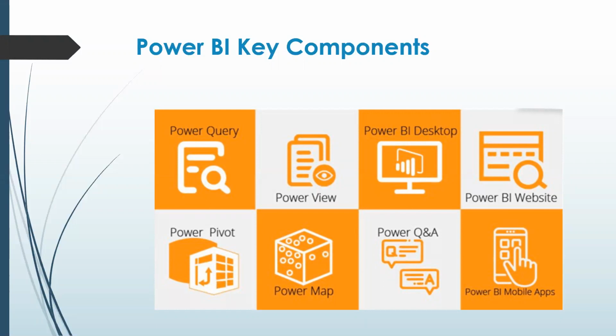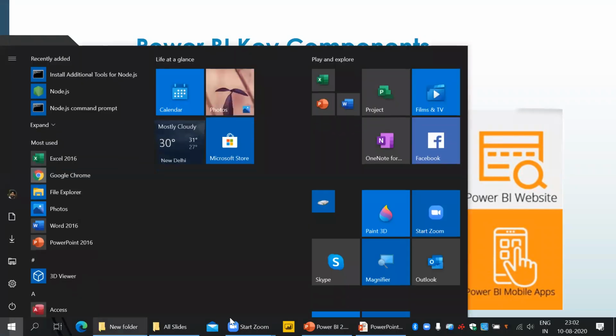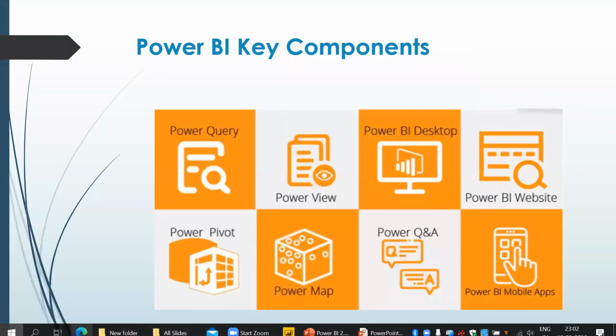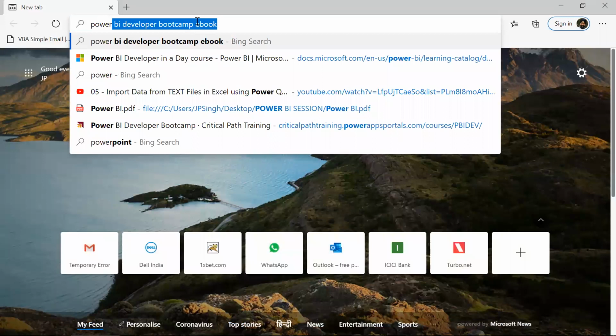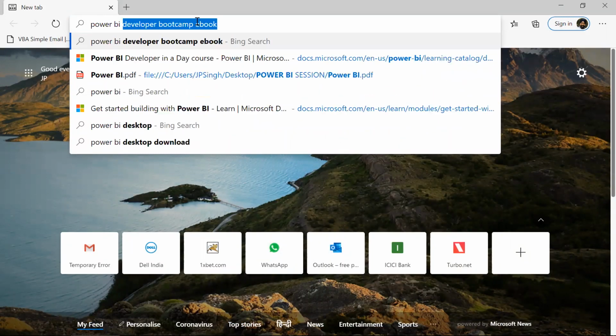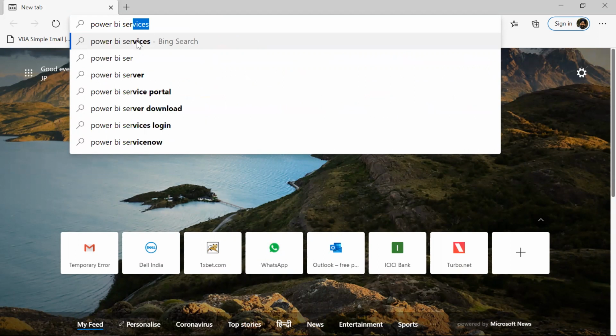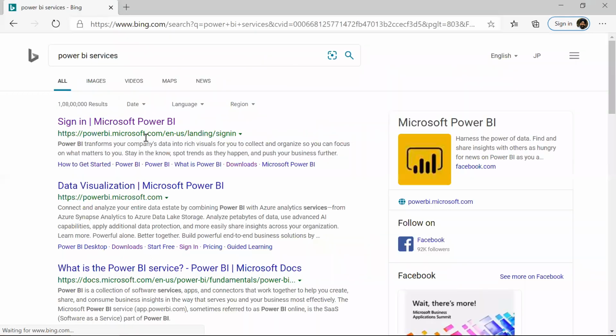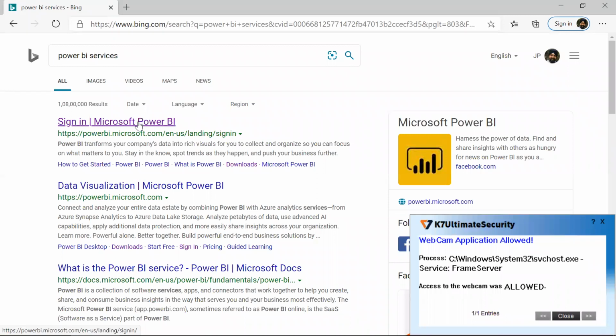This is the cloud version of Power BI desktop. Let's suppose you are not able to work with Power BI desktop, then you have an option: you can go to a browser, write Power BI service, and then you will get Power BI service here. I click on that.